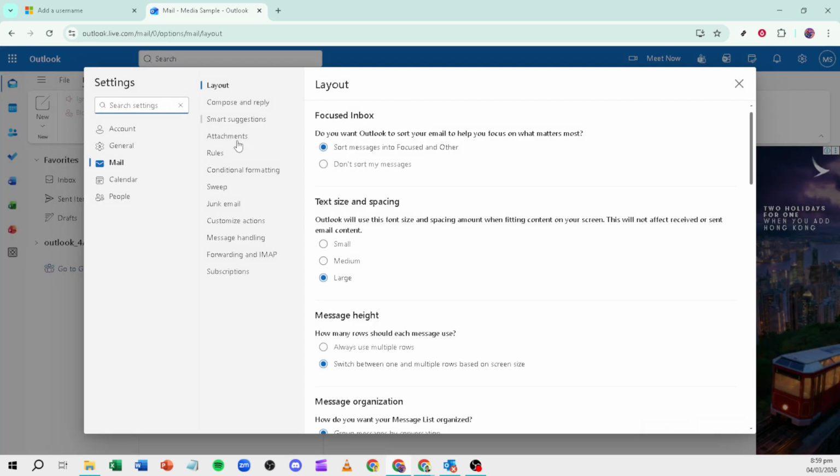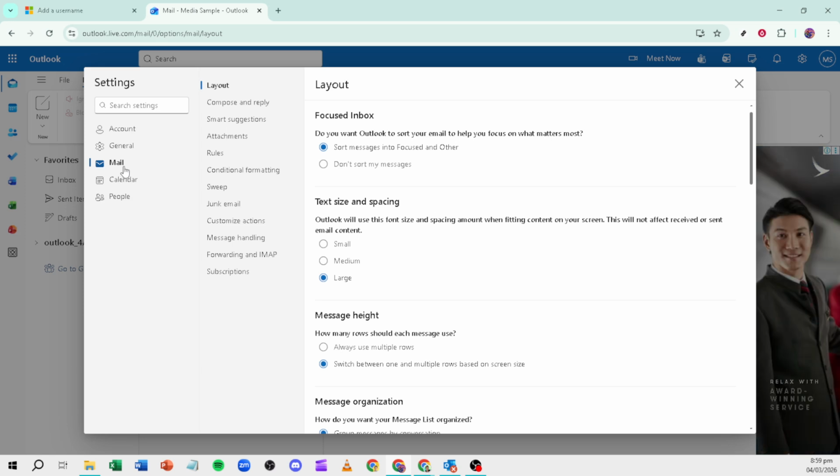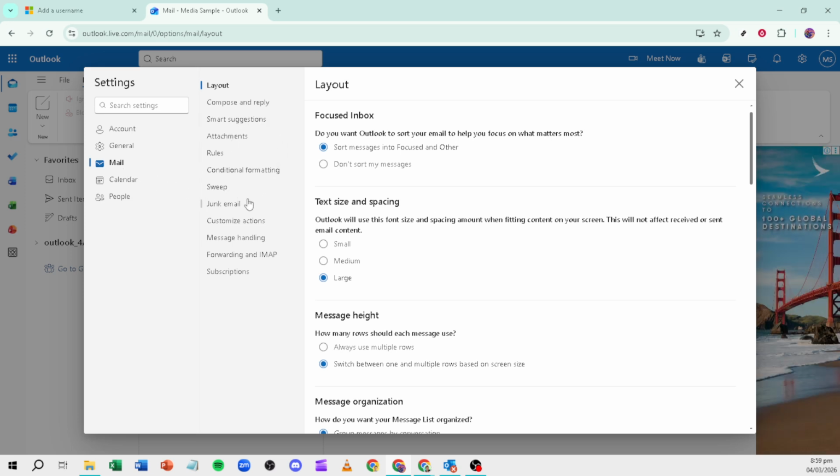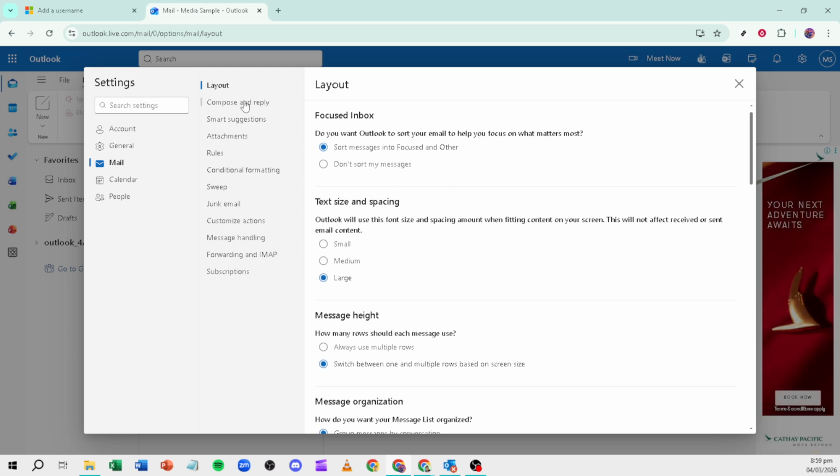A couple of practical tips before we wrap up. If you don't see the alias in the From list yet, refresh the page or sign out and back in to let Outlook catch up with the change in your account. If you prefer to choose on a message by message basis, you can still change the From line while composing an email, and the alias you added will appear as an option.